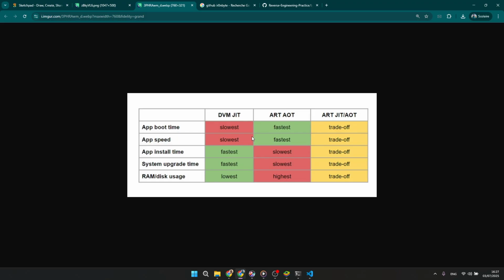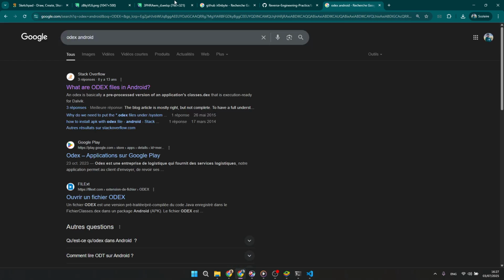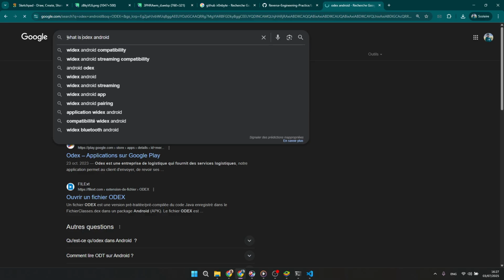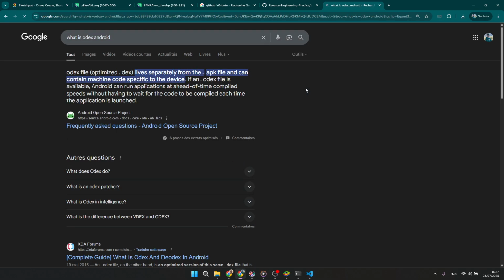I guess that's it. But there's also another interesting thing I forgot to explain to you, which is the ODEX, the optimized DEX. ODEX Android is an optimized version of the application that you have. So what is ODEX Android? It is the optimized Dalvik VM virtual machine code, separate from the .apk file, and contains machine code specific to the device. We know that one, but it's an optimized version of the DEX bytecode. So yeah, that's it, I guess.